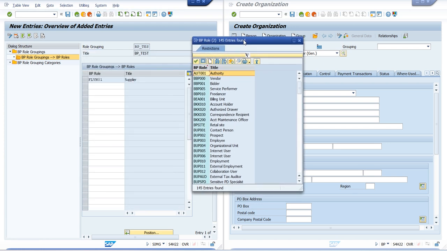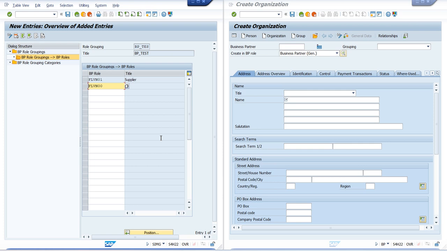Whatever roles you want, everything you can have. For example, supplier financial accounting means I want to add the supplier financial information. I can add this one. Enter. See, whatever roles you want, you can add. If you have a selection option for a role, you can do that.